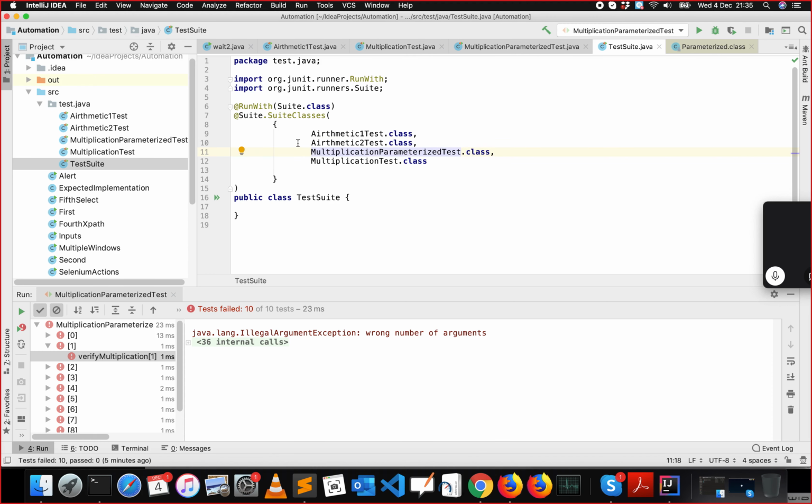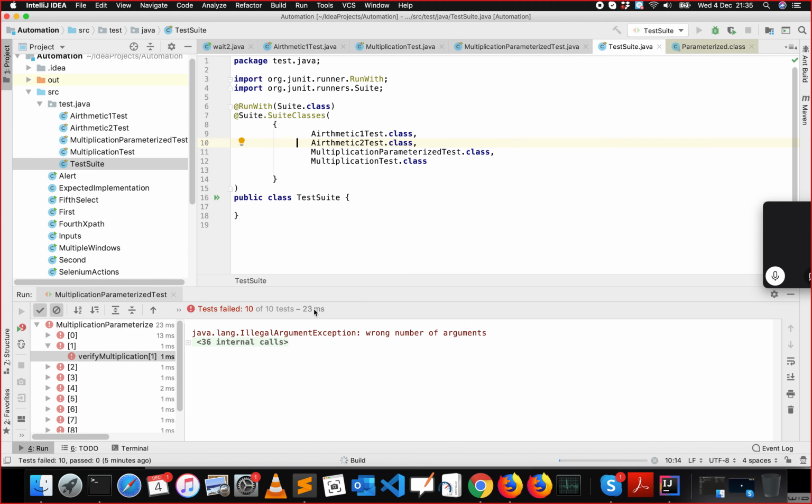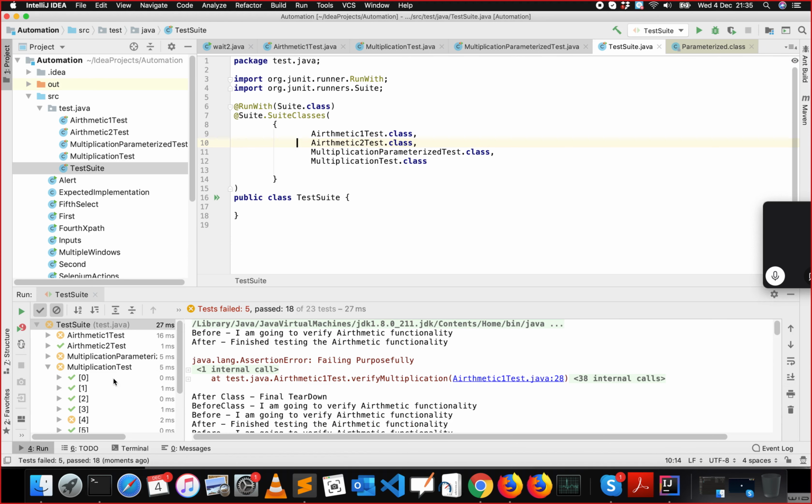Now all you need to do is right click it and run this test suite. It will run all the test cases. Okay, all the test cases under this class. Okay, you see this, right? So there is 4. This is a test suite. Under the test suite, there are 4 classes. Okay, under each class there are going to be different test cases. Okay, and it has got multiple different test cases.